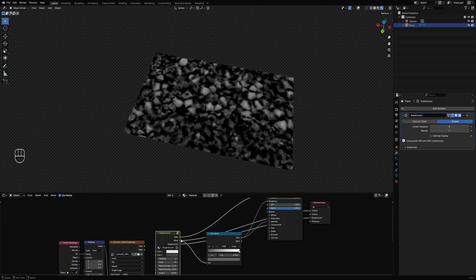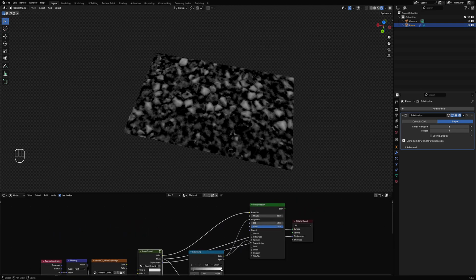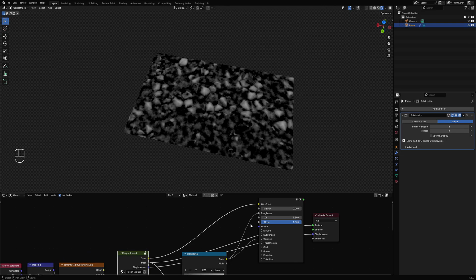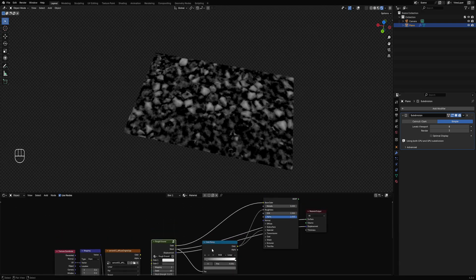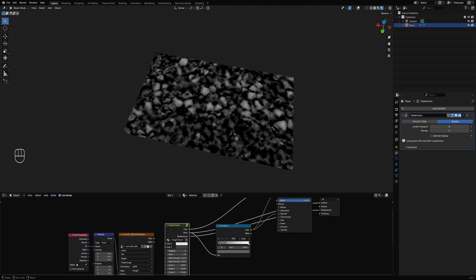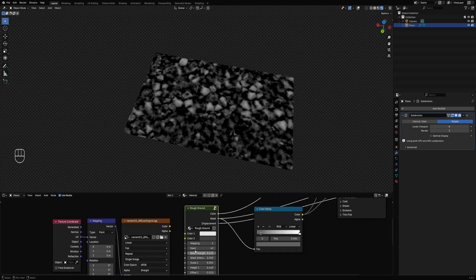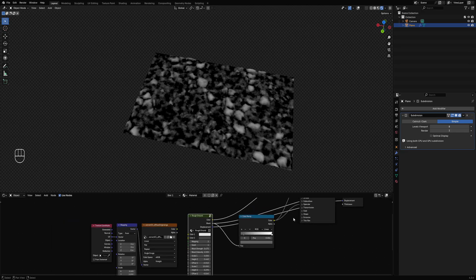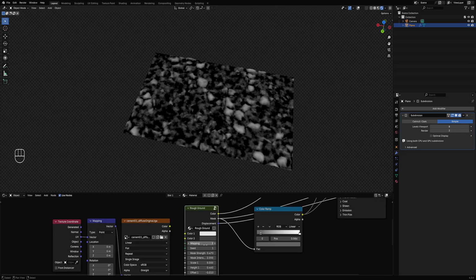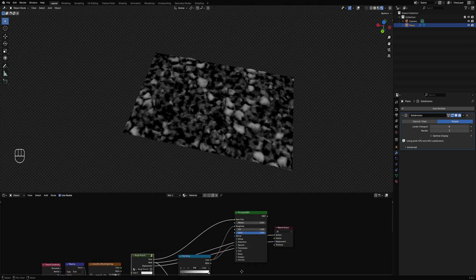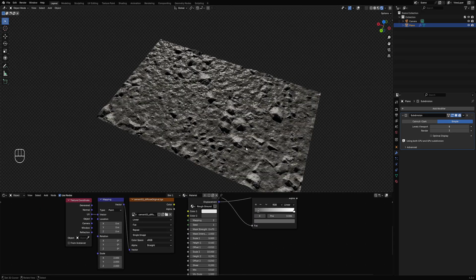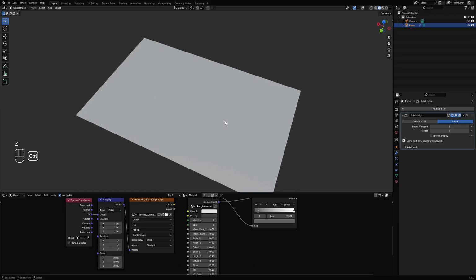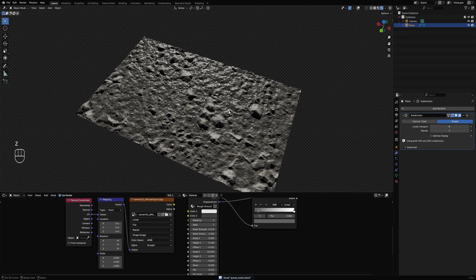So you can use it to plug it to a color ramp or map range, and then put it to roughness and control the roughness there, or use it for other effects. Okay, so let me just adjust this. That is the masking, and we have the scale. There are two scales. Again, this node setup is using the Voronoi texture.